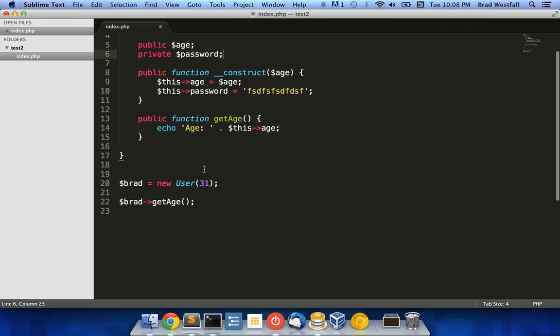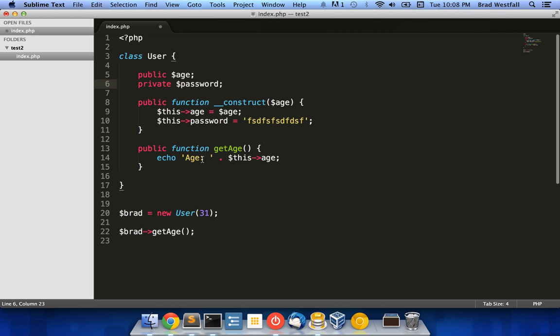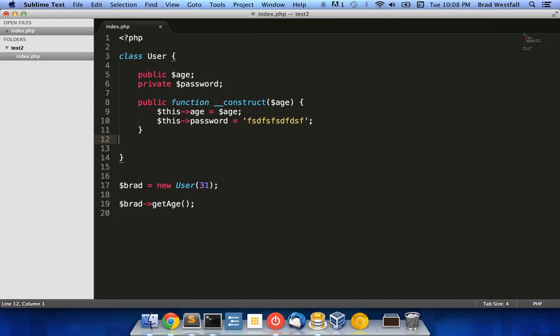So what we can do, and I guess I should probably also mention that we didn't even need this public get age method at all, because any of your members that are public, you can just get those directly without a function. So instead of calling get age like this, I could have just simply done this. I could have just said echo, and that would have outputted the age. And because it's public, I can get that. Okay, so our constructor sets it right here, and then we can get it like this.